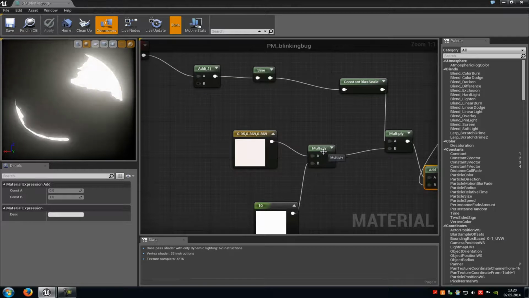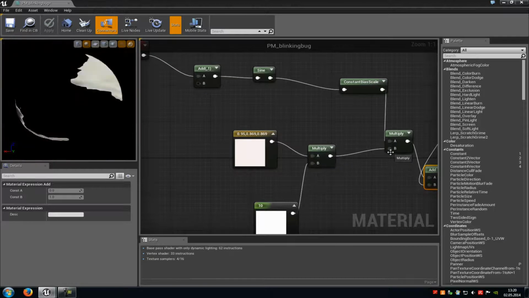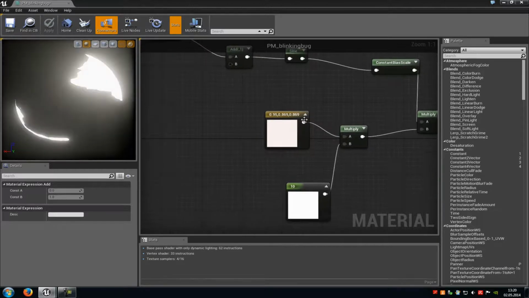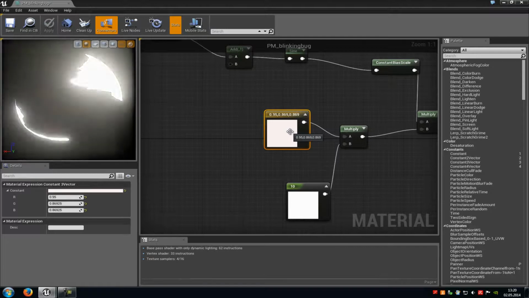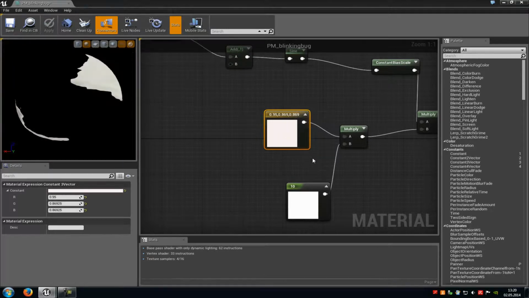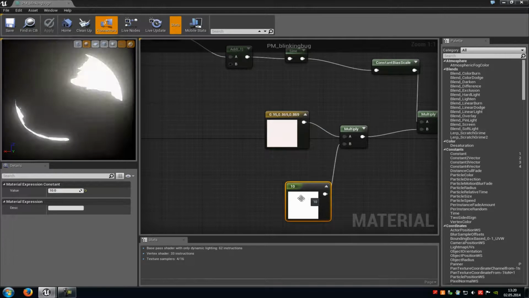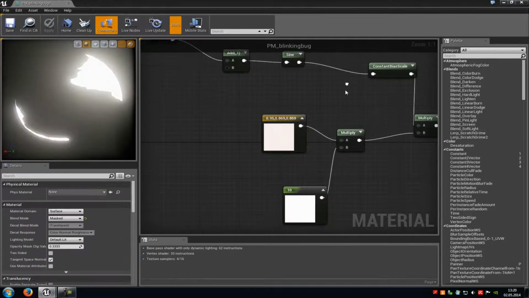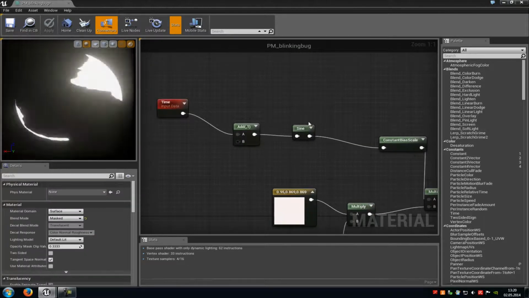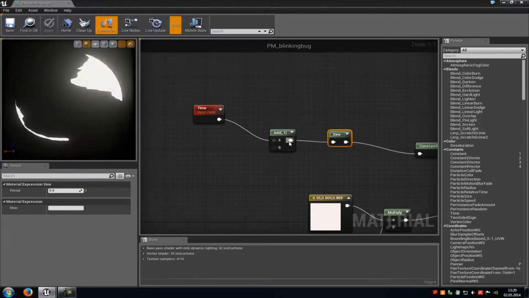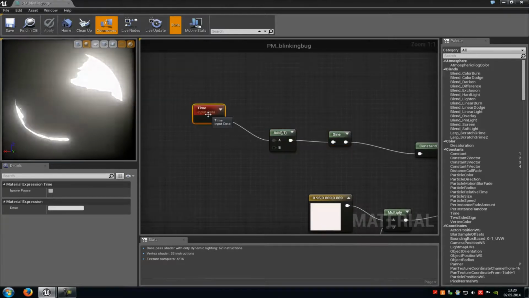Then at the second multiply, so that which you have connected with the B from the first multiply, you have to add a constant 3 vector, and of course at B you have to add a constant 1 vector. Then up here at the constant bias scale just add a sine node, and after the sine an add node with a time.